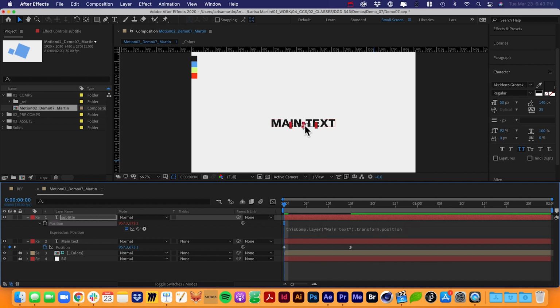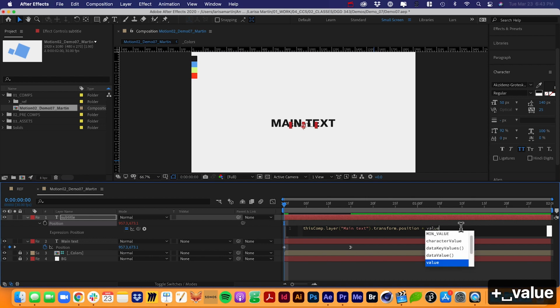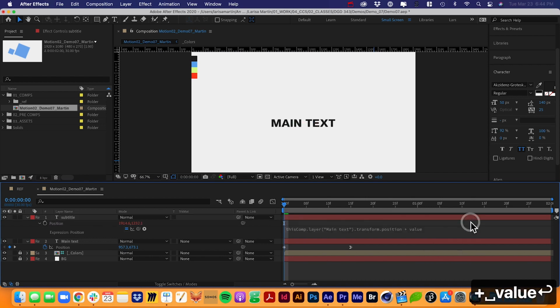But of course, this is not exactly what I want. I want it to be above the main text, not on top of it. So all you have to do is just in this expression here, write plus value. Actually, in this case, it's going to be minus value. And it's going to fly off screen because it's taking whatever this value is, which was in here, which was these crazy numbers because it was centered in my comp. And it's going to add it to this position.